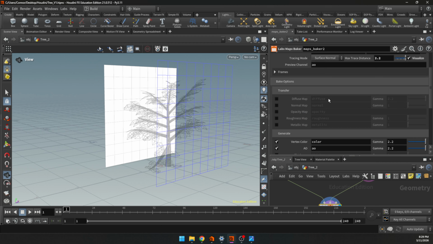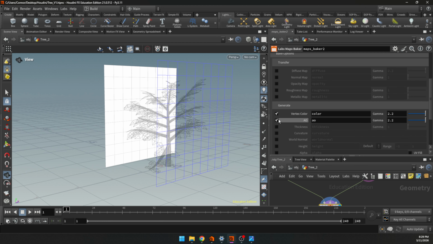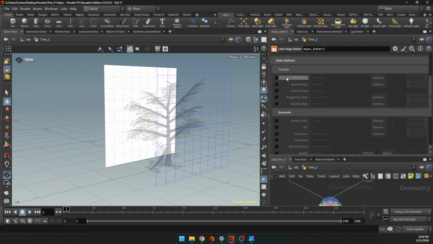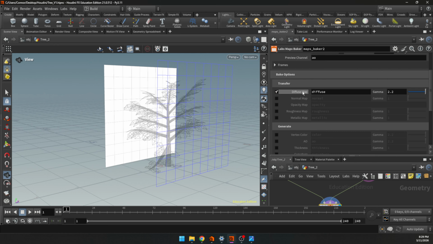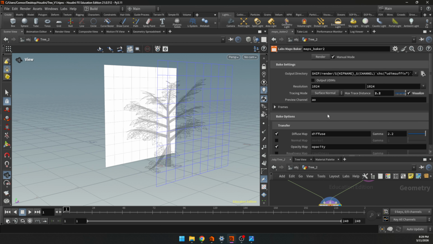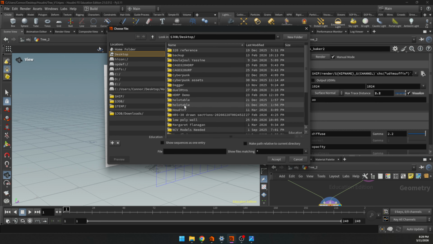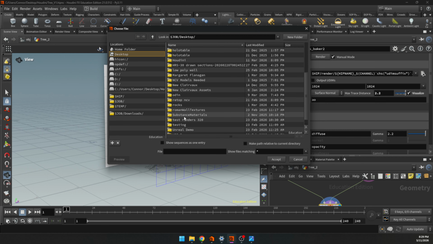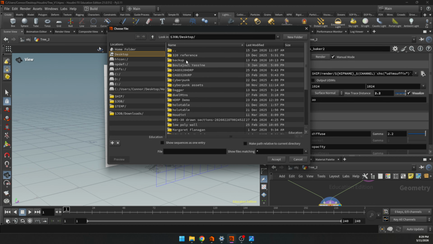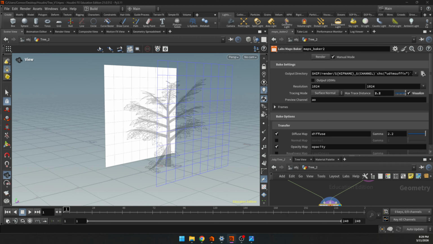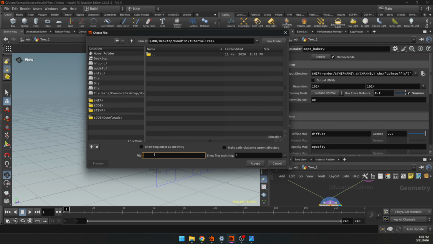And I'm going to go down to generate color. And I don't think we actually need those, so I'm going to turn those off and go up here to transfer, diffuse map, and opacity. Those are the 2 that I need. You want to leave it gamma 2.2, don't touch that. And then I'm going to tell it where to go. So I'm going to go to my project folder, which is somewhere. Where did I put it? There we go. And I will call this leaf.